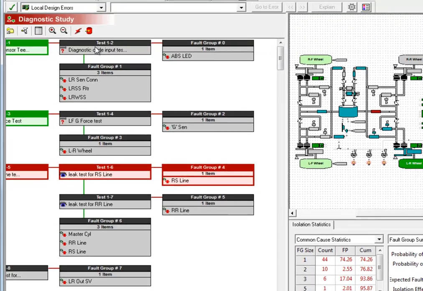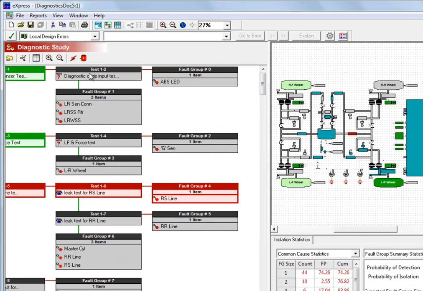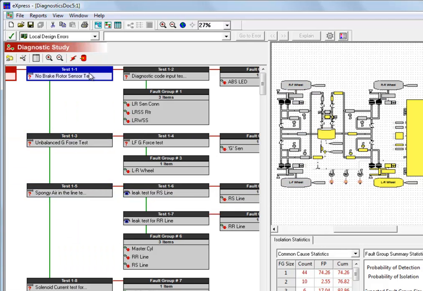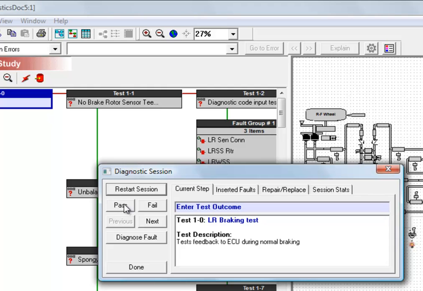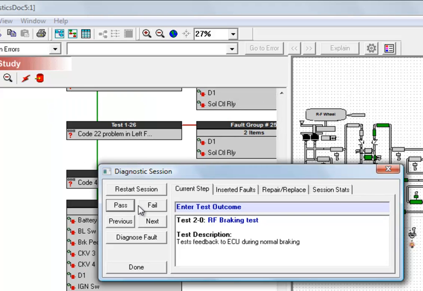Once we've created the diagnostic flow diagram, we can also evaluate it in a manner similar to how diagnostics would appear in a runtime IAM environment. In other words, we can call up a diagnostic session and step through the tree, saying which tests pass and which tests fail.